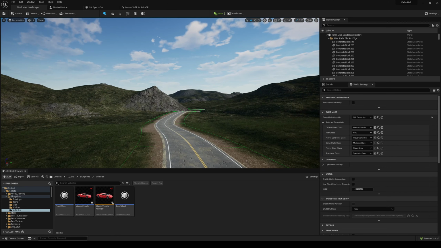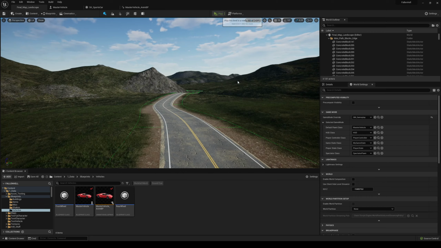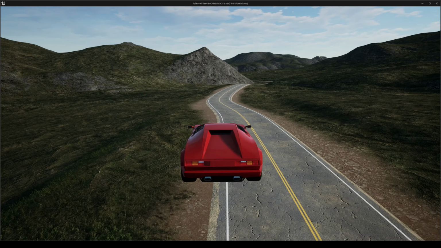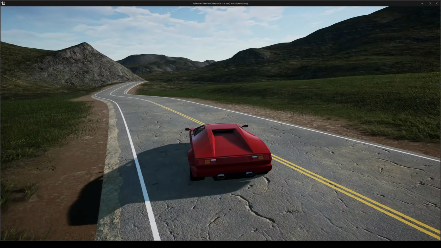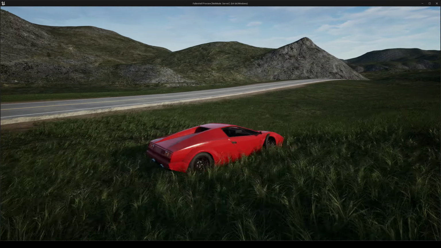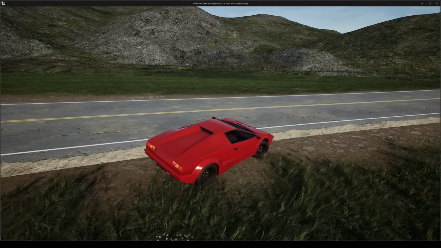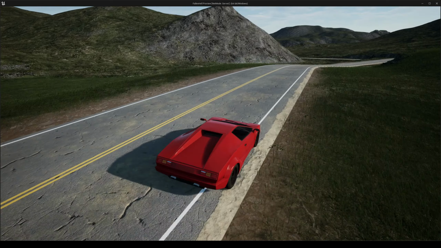And with that done, let's go over here. I'm going to do New Editor Window and make sure that I'm using current camera location. And I believe I'm using net mode as listen server, so I'm spawning as a server. And if you click play, the car should fall into the ground, and you should have physics, and you should have movement like this.